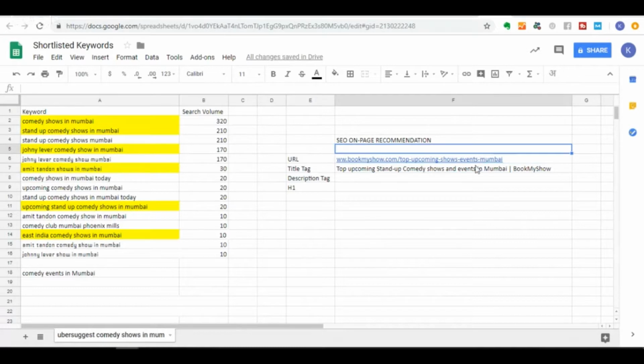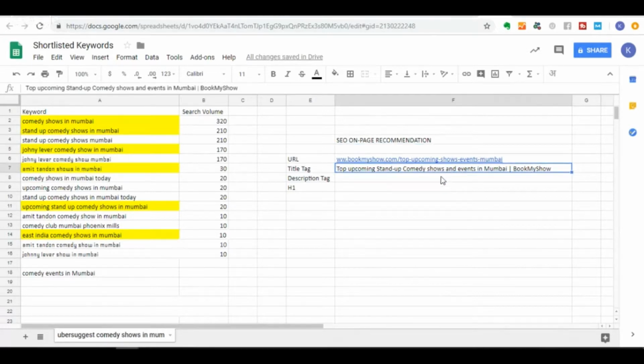You'll see that you don't have to put prepositions like "and" in the URL. You just have to put the main keyword. So that's what has been done: top-upcoming-shows-events-Mumbai.